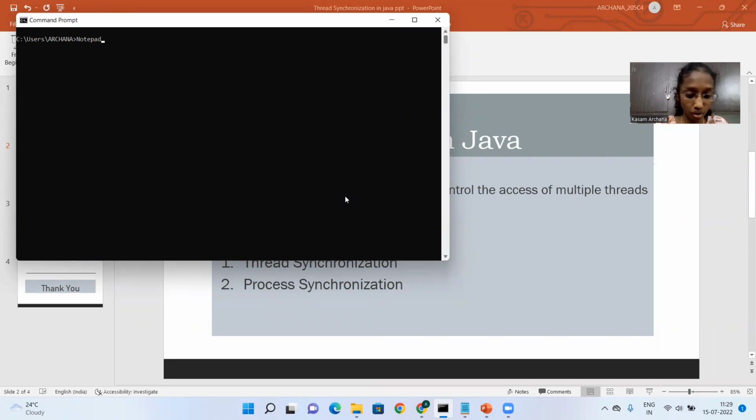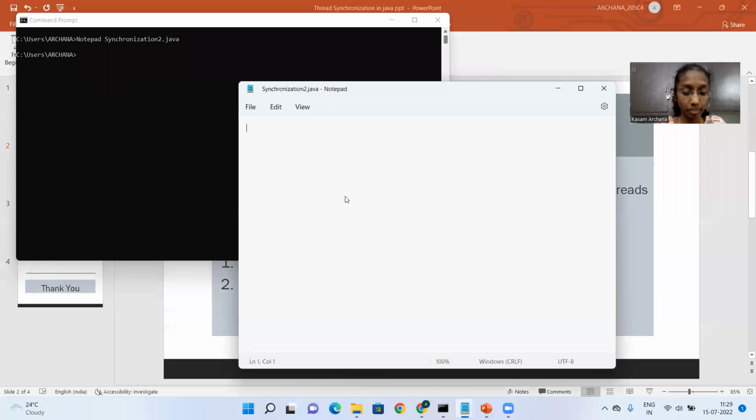Now let's open a notepad with the name Synchronization2.java. Here, at first, let's import the basic packages, which is java.io.*. Next, let's create a class which has the name Table.